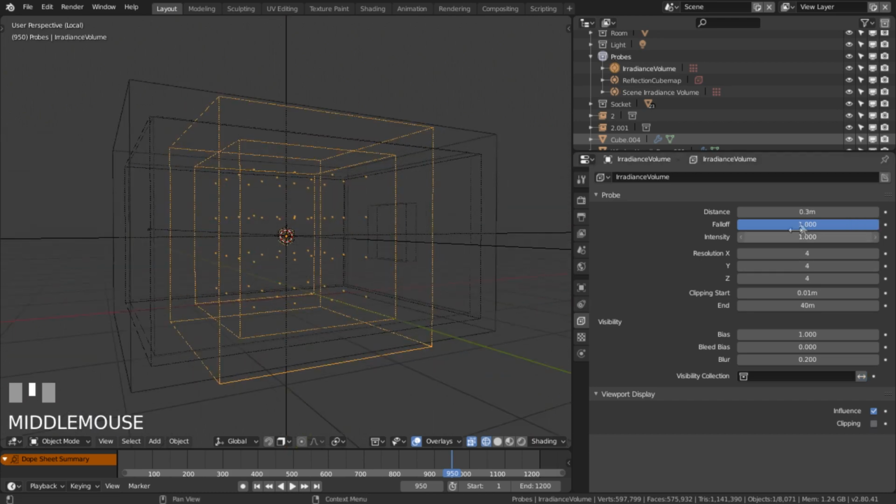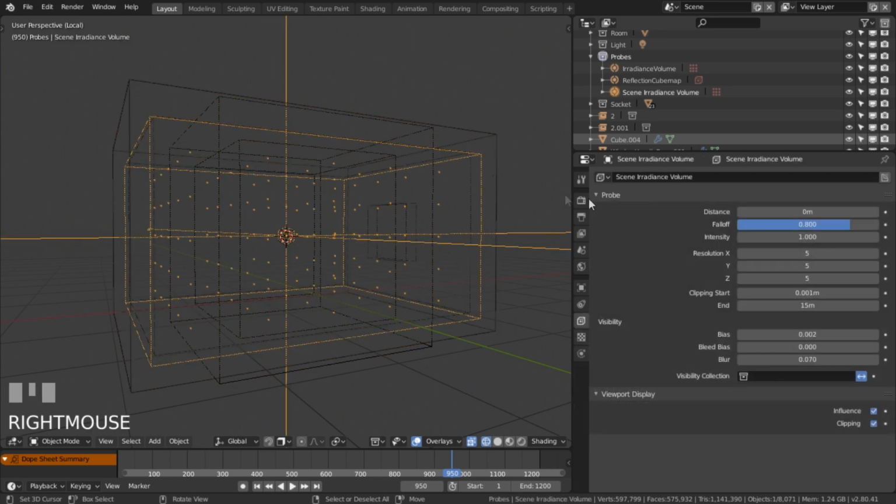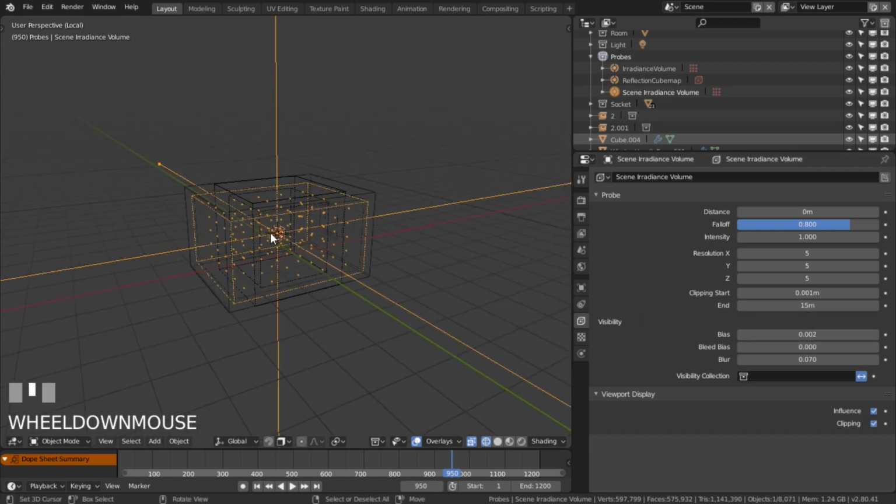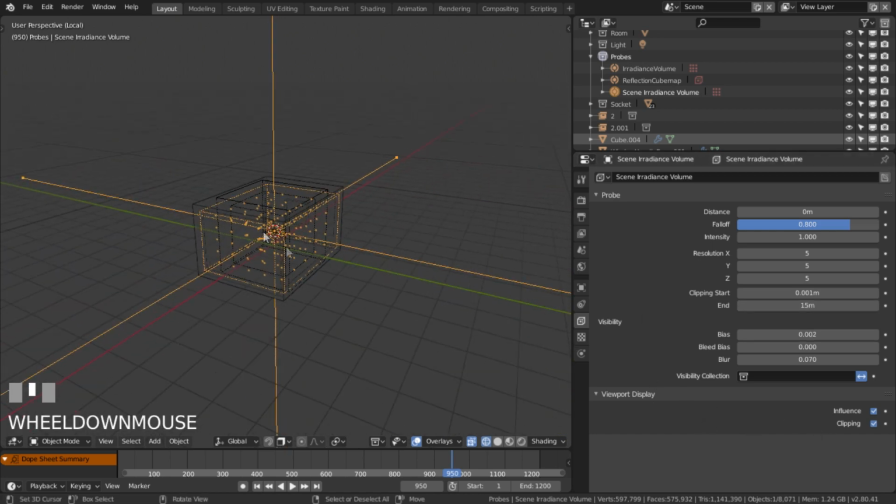The default one has a bit of distance already applied. The Falloff is on 100% and the resolution is 4x4x4. So what I did with mine is I removed the distance, I decreased a bit the Falloff, and I added an extra sample in each axis for the resolution. I also narrowed the clipping end. You can see these values in the 3D display if you press the viewport display for the influence and for the clipping.